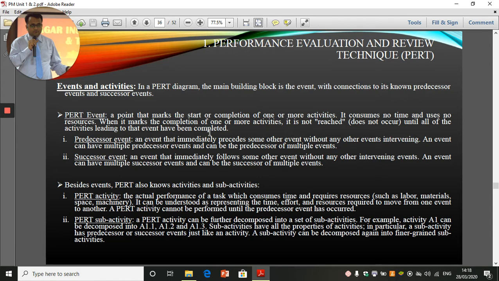Now, let us talk about, besides event, but also activities and sub-activities. Sorry, let us discuss predecessor event. Predecessor event: an event that immediately precedes some other event without any other event intervening. An event can have multiple predecessor events and can be predecessor of multiple events. So there can be multiple events predecessor to an event, or multiple event successors to an event. Successor event: an event that immediately follows some other event without any other intervening event. An event can have multiple successor events and can be successor of multiple events.